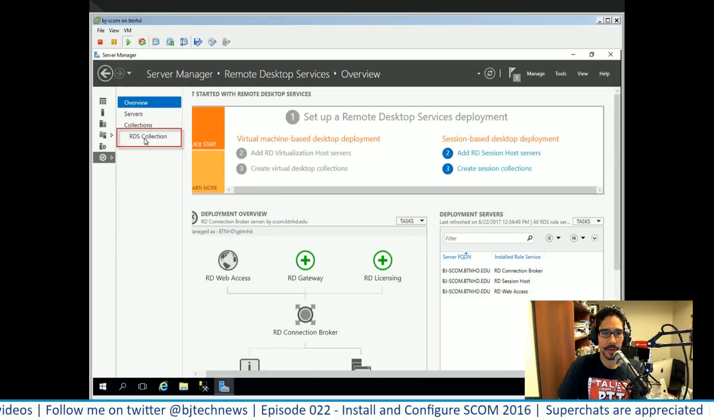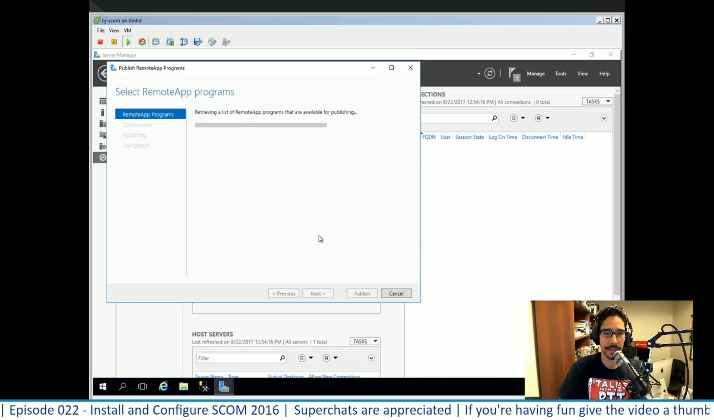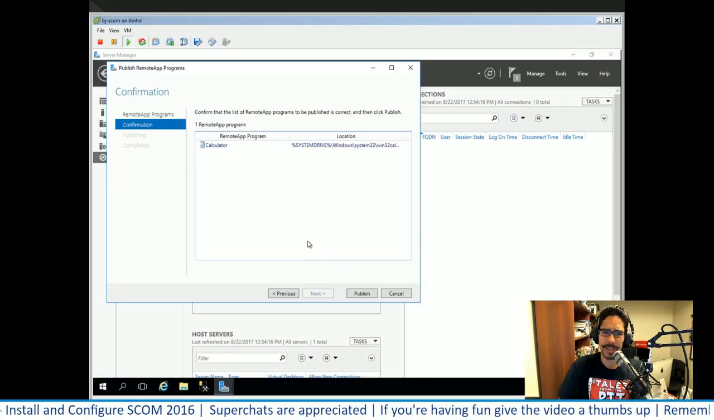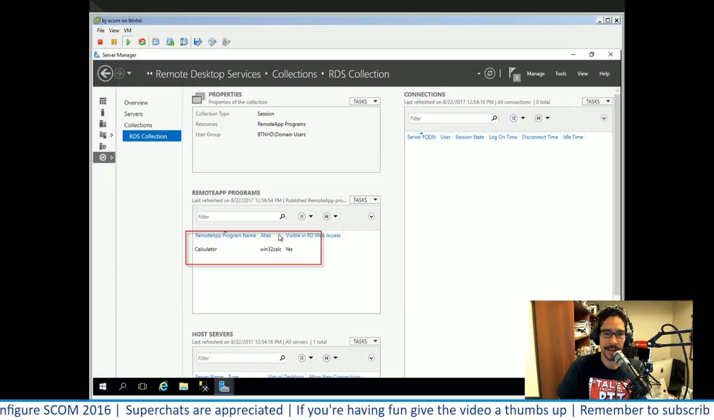And from here, you're going to click on RDS collection. This is just me testing it out, just playing around with the RDS. In the remote app program section, just click publish remote app programs. It's going to retrieve all available programs. I did calculator, really simple stuff. Publish, and it's published. Okay, and that's it. I was just testing the remote desktop services.